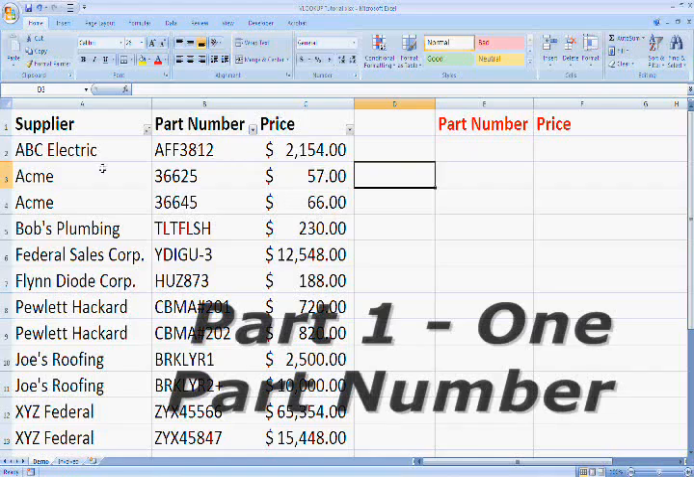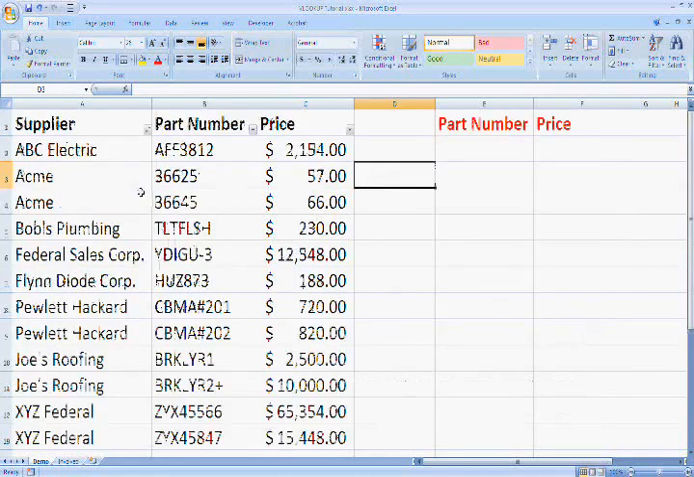So you'll see on the left here that I have a small set of data. It's not too big, it's only 12 lines or so. And what this is, I have supplier, part number, and price. So we have 12 different part numbers, a few different suppliers, a bunch of different pricing, and what we'll do with VLOOKUP is that I want to look up what's the price of one of these part numbers.